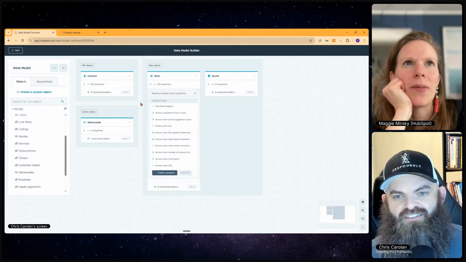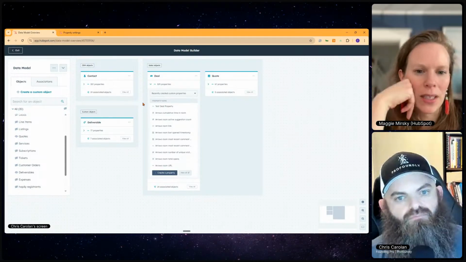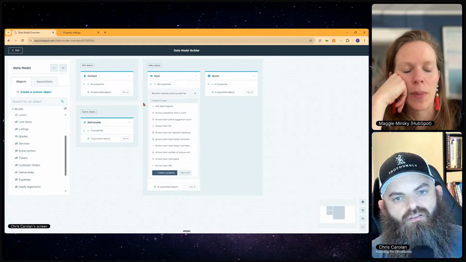So Chris, what would that flow ideally look like? If you were like, hey, can you check this property exists? How do you think somebody would ideally go about that?